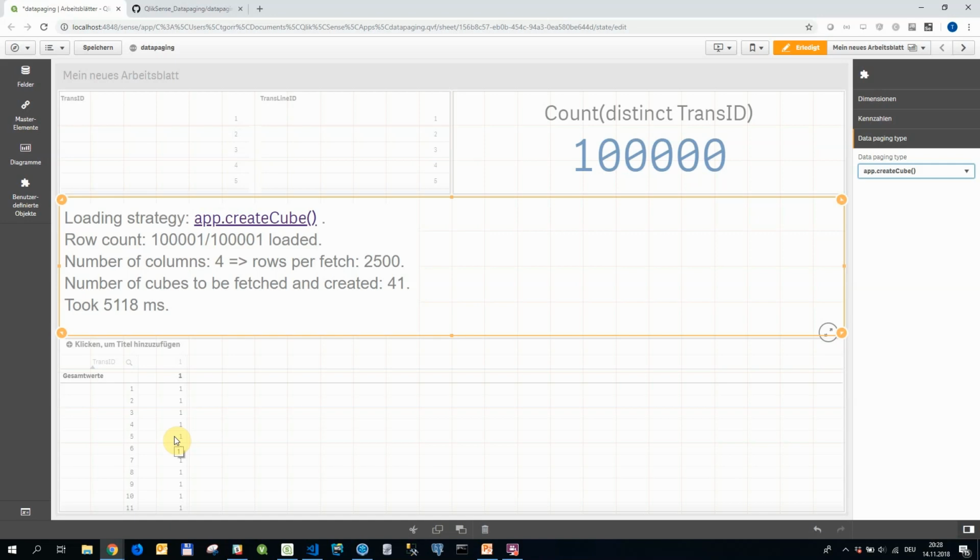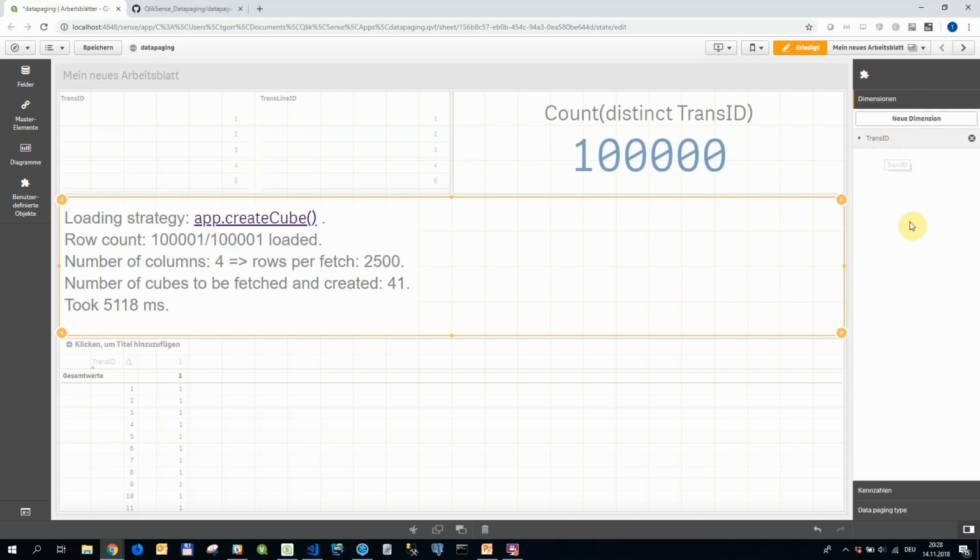So what we can see here is a Qlik application with some demo data, and we can see that for the current selection there's a total row count of 100,001 lines. This means for the one dimension we have set here, the trends ID, and the three KPIs, there are in total 4 columns, one dimension and 3 measures.